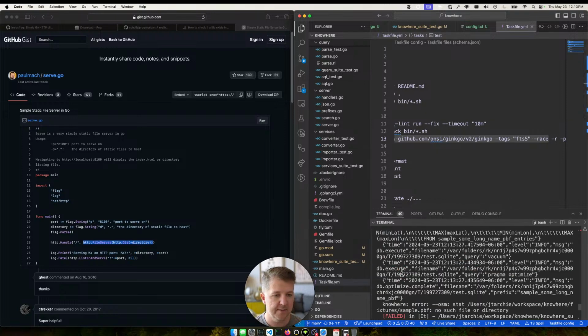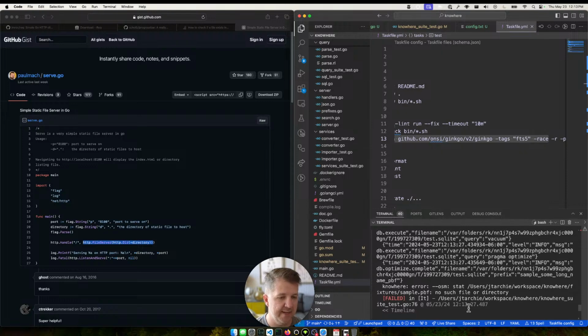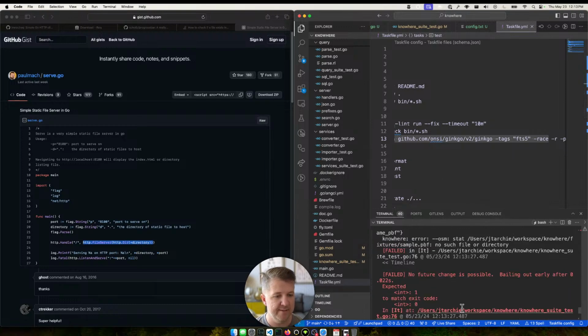Just borrow this because this is taking too long. OSM stat cannot find fixtures samples PBF. Where did that fail from? That is not what I was expecting.